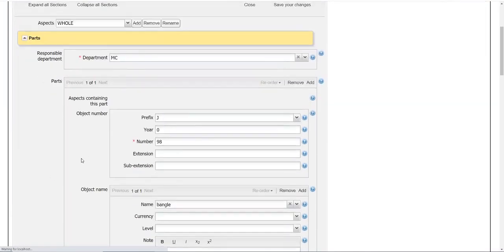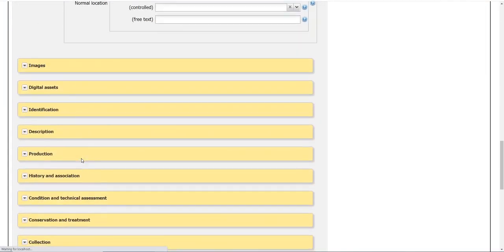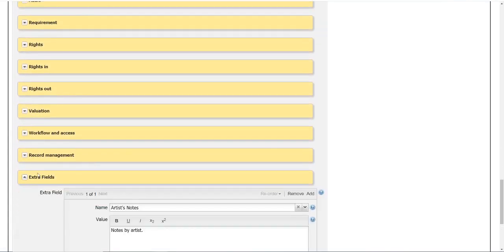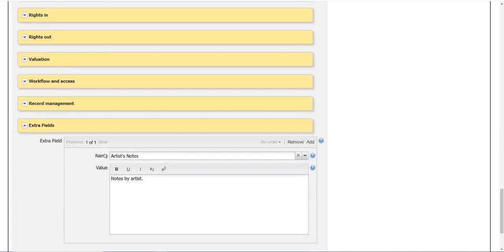If we scroll down to our extra fields here, we'll see that what that's actually built from is a terminology controlled extra field name, which displays as a field name, and then the free text value here. And I'm able to add as many of these extra fields as I need to, just as you would with any group of repeating fields.